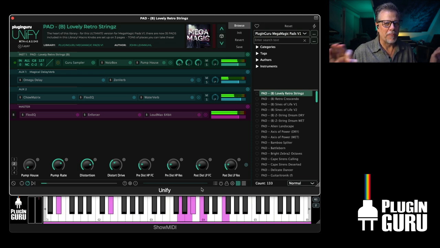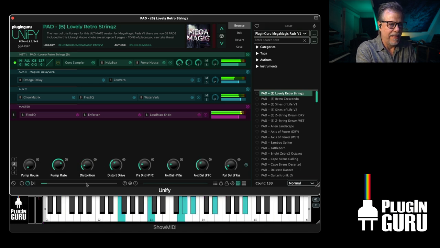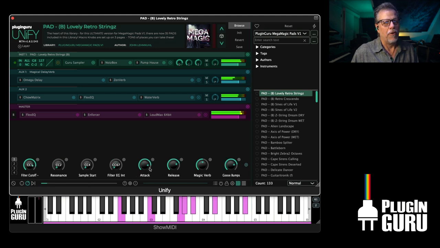And you notice the goosebumps, it's getting goosed by the distortion because the distortion is over here on auxiliary 2. Distortion is earlier. So. Now, let's bring down goosebumps. Thank you very much, goosebumps.